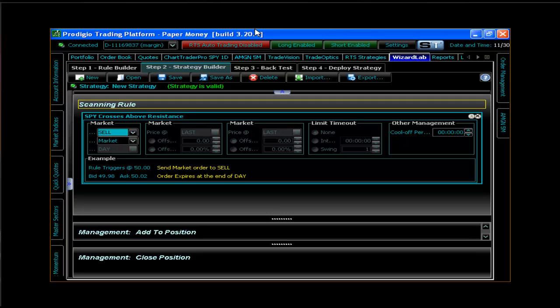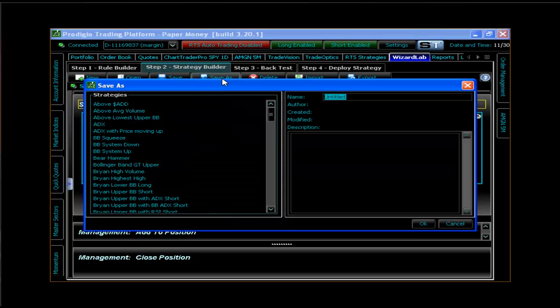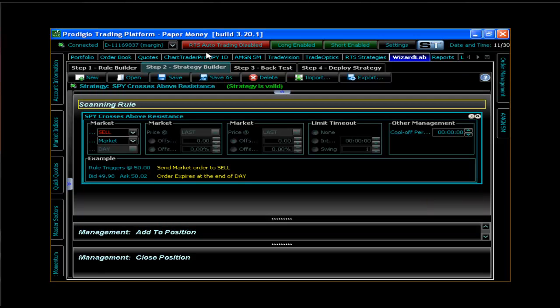If I create an automated strategy, this could actually place a short order to sell the stock going into a position. I could then define the parameters of this order by saying, for example, I want to go in at a market price, or I want to go in at limit, etc., and I could tweak the various offsets of this limit order. But I'm just going to use this as a simple market order. This is going to give me a signal in trade optics. Let me save this, and I'm going to call this SPY crosses above resistance. And what I've done is created a strategy that I can now use in various contexts.